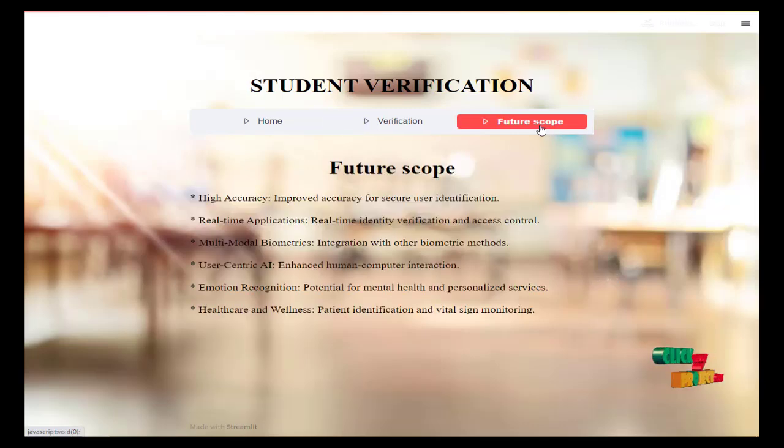And this is the future scope. The future scope for our project is displayed as a simple web page.